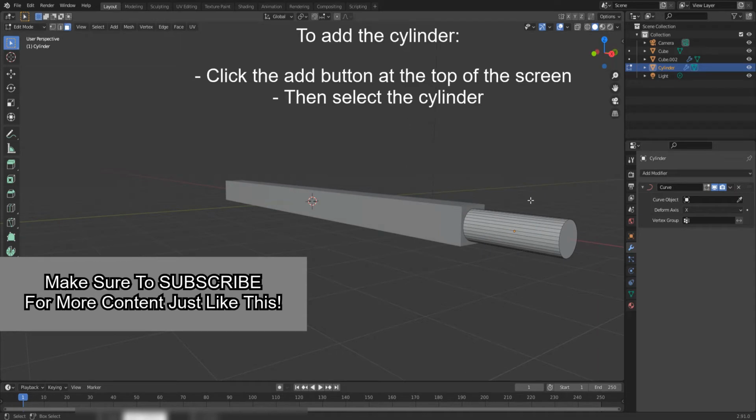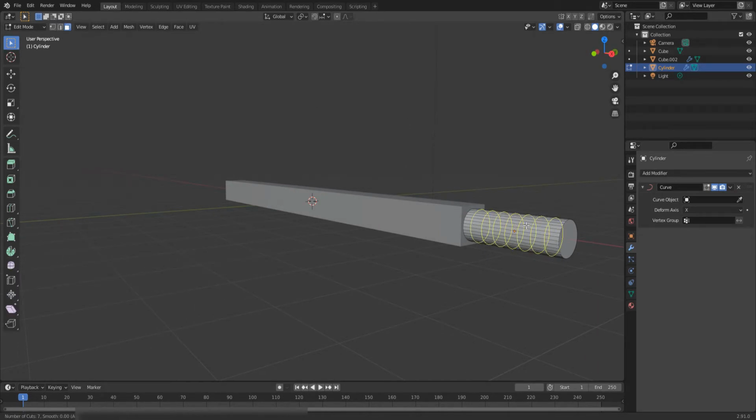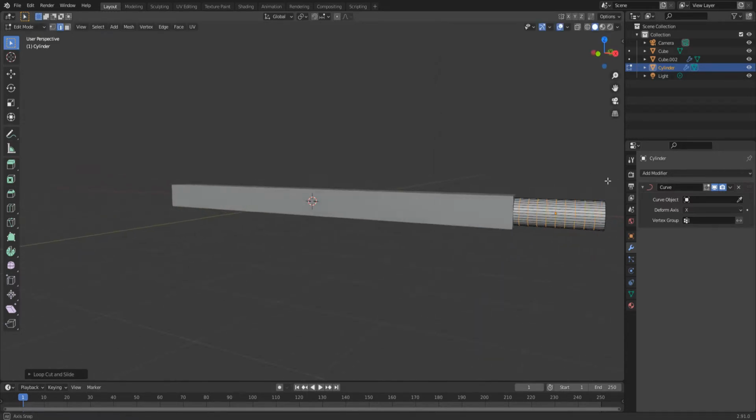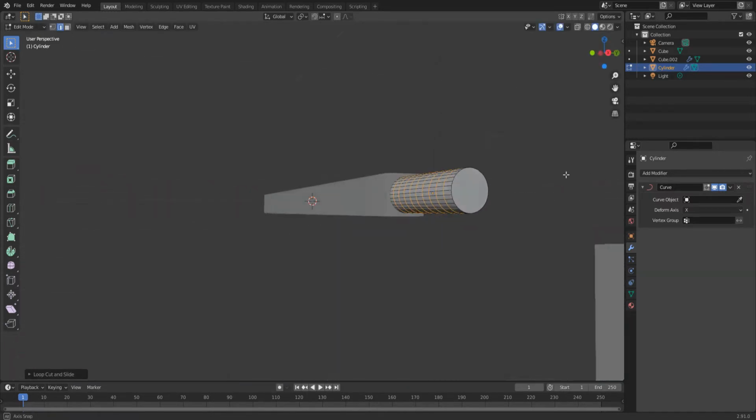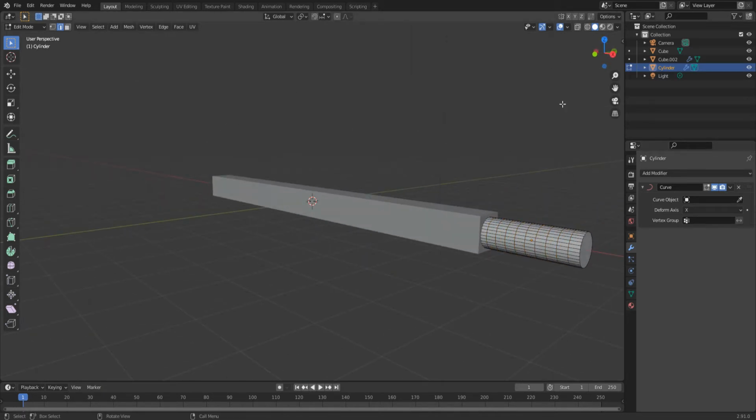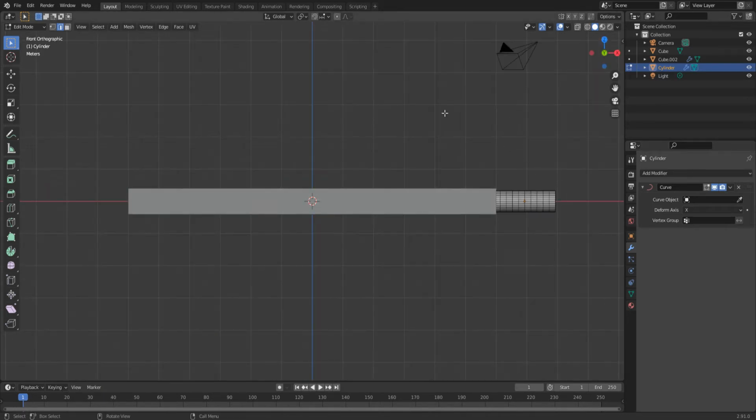We're going to go into edit mode, Control R. We're going to scroll up a lot. Now we're again. Okay, and I'm going to left click and I'm going to right click. Put that in the center. As you can see, we have a lot of loops going around our cylinders. Now, go back to this view.